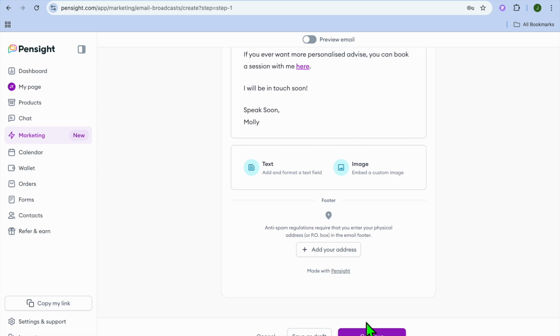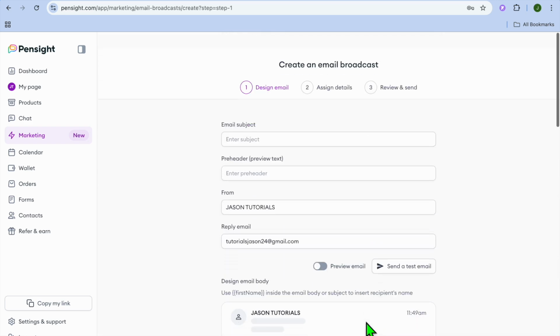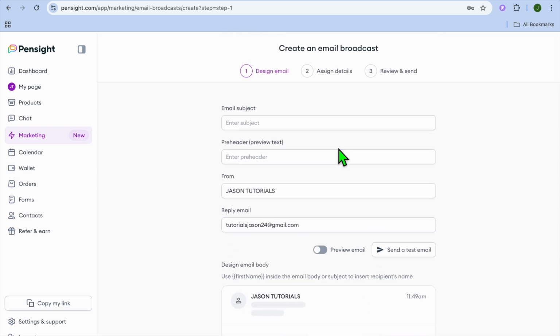Then you'll tap on continue and you'll be able to add in the person's or persons' email address and you'll be able to send your email newsletter just like that.